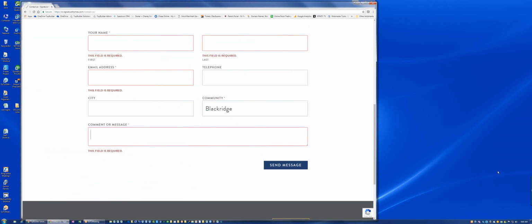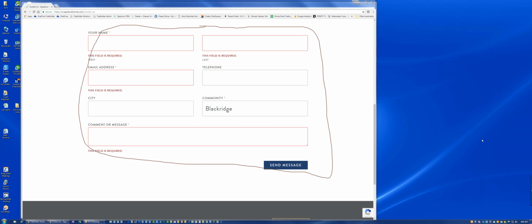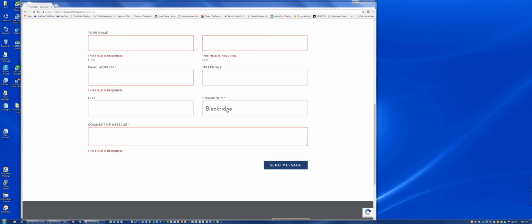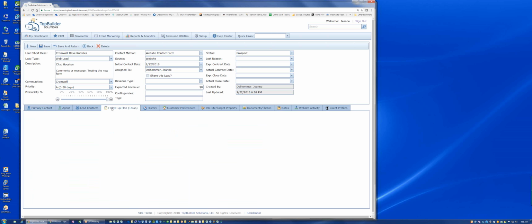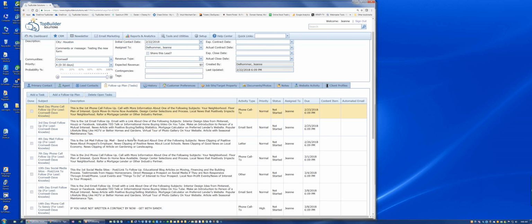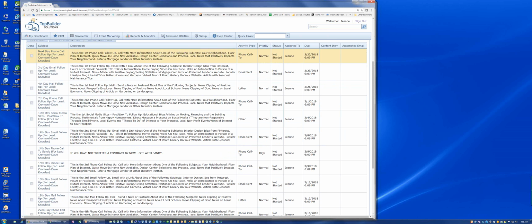We took our form that we built for you, this thing here, and we put it on a test page of our own. And so we fire up that web page. It has the form on it. I filled it out and I hit submit, and it went into Top Builder as you see, and created the lead. We selected Cromwell as the community, and all the information went in exactly the way I filled it out. I filled out the city of Houston, the comments or message, testing the new form. It assigned a follow-up plan that Sandy has in there for web leads, I think it is. Look at that. That's amazing.